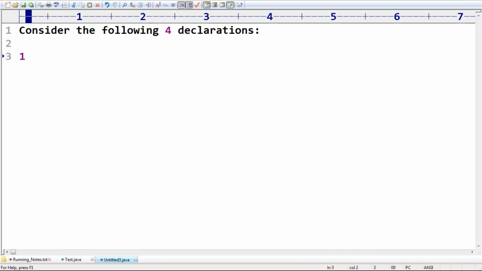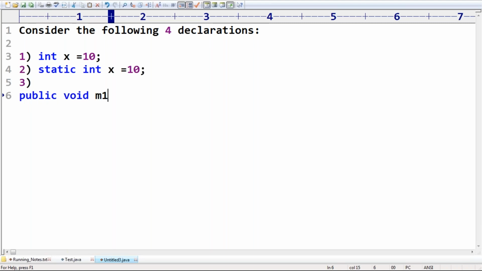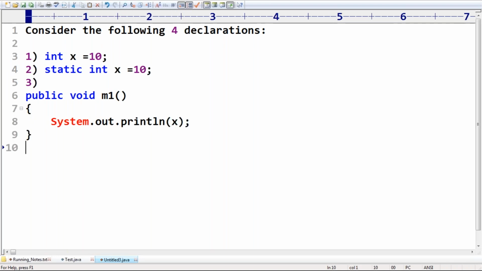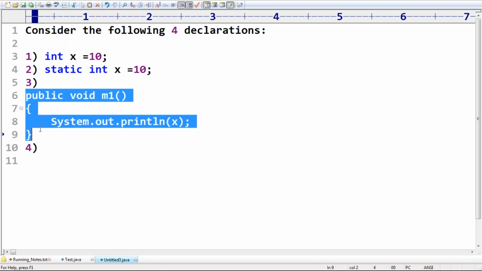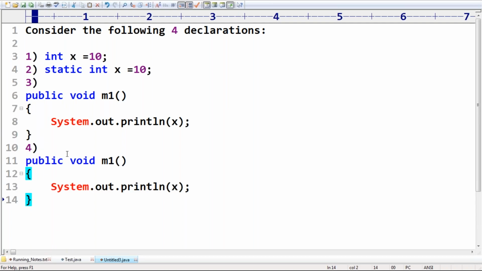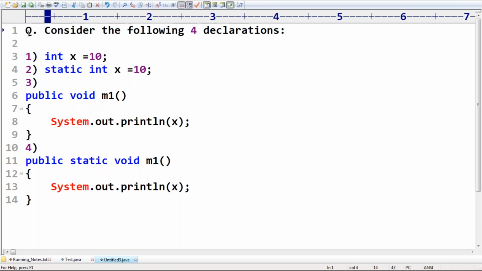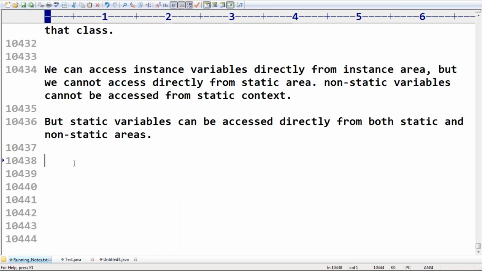Sir, the first declaration I'm taking is int x = 10. Second declaration, static int x = 10. Third declaration, public void m1 method, system.out.println of x. Fourth declaration, public static void m1. Okay, like that. So total how many declarations are there? Four declarations are there, sir. Consider the following four declarations within the same class.